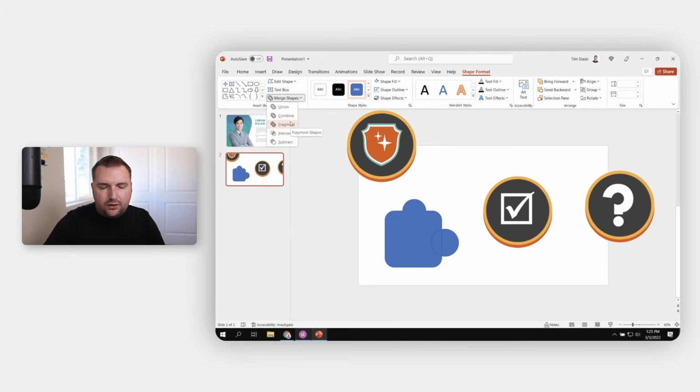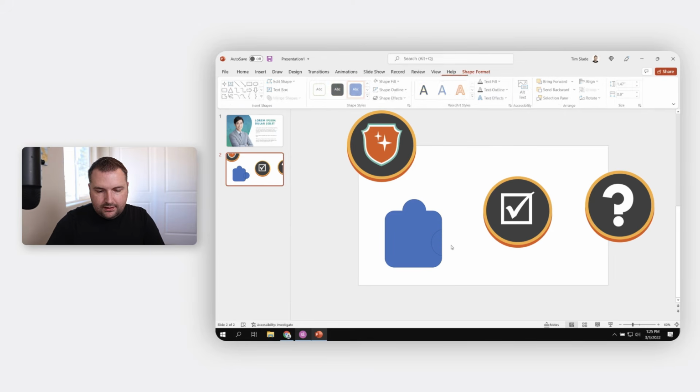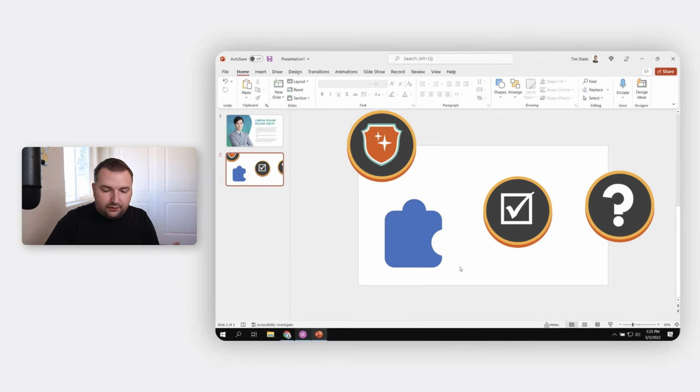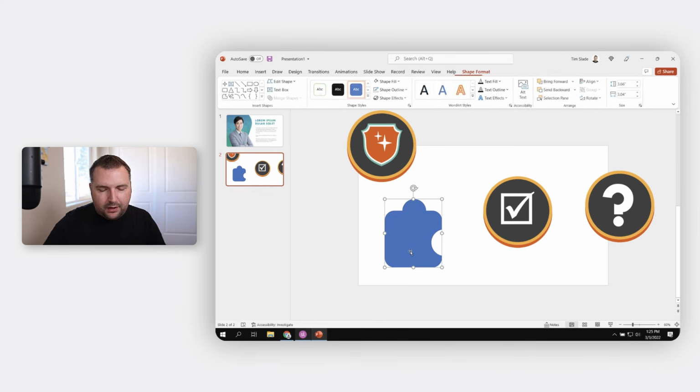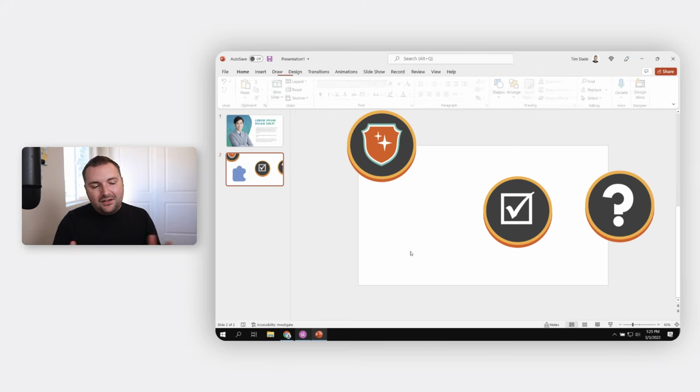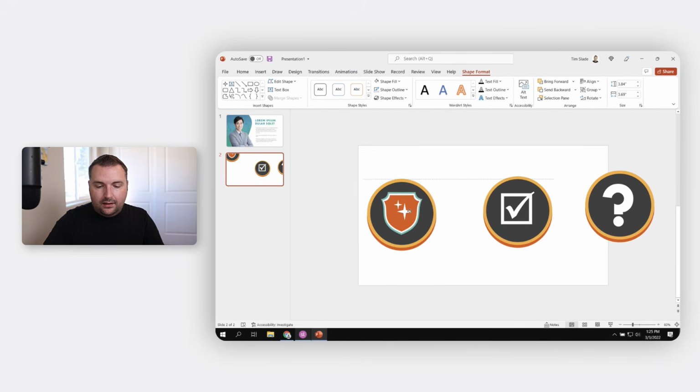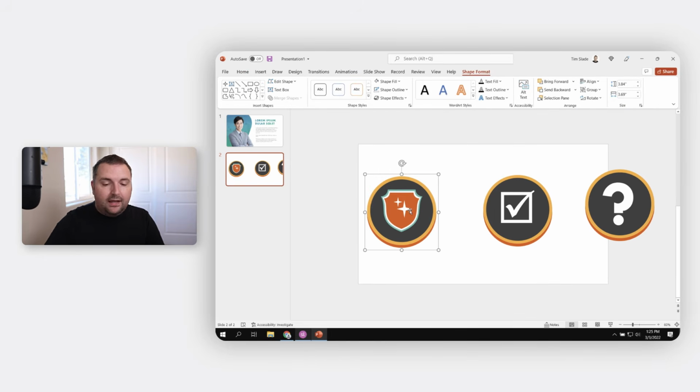Combine. In this case, I usually do fragment. And then I just delete the stuff I don't need. And now I've created kind of like a puzzle piece. You get where I'm going with that, right? All right, so that's how you can create custom icons in PowerPoint. And you could save them off as SVGs and use them in your project.